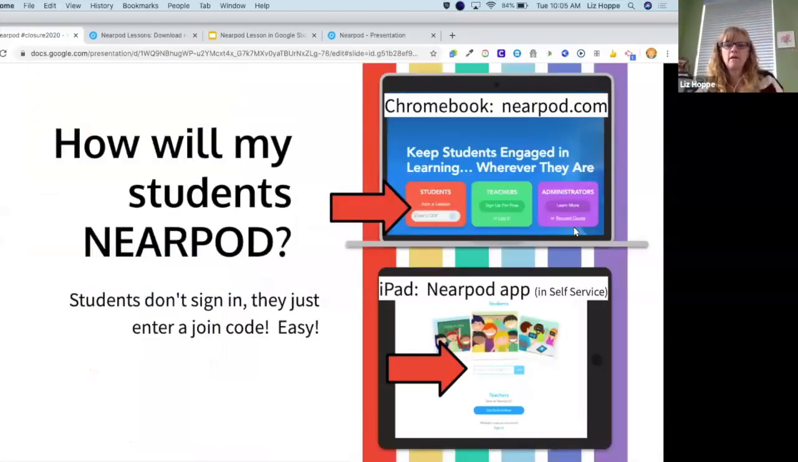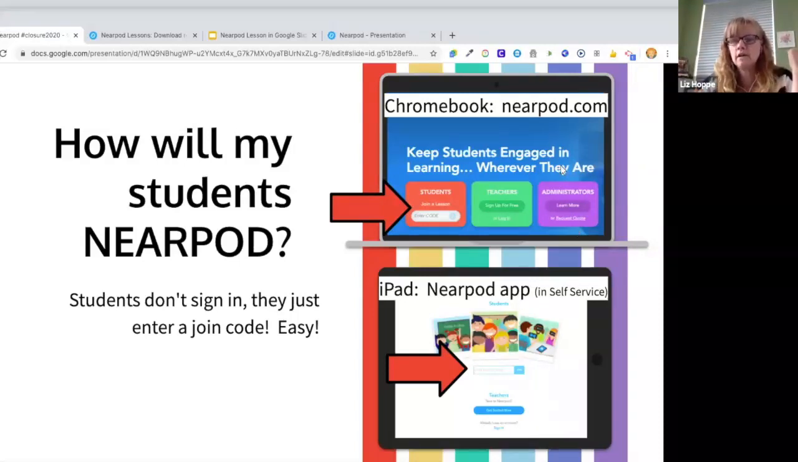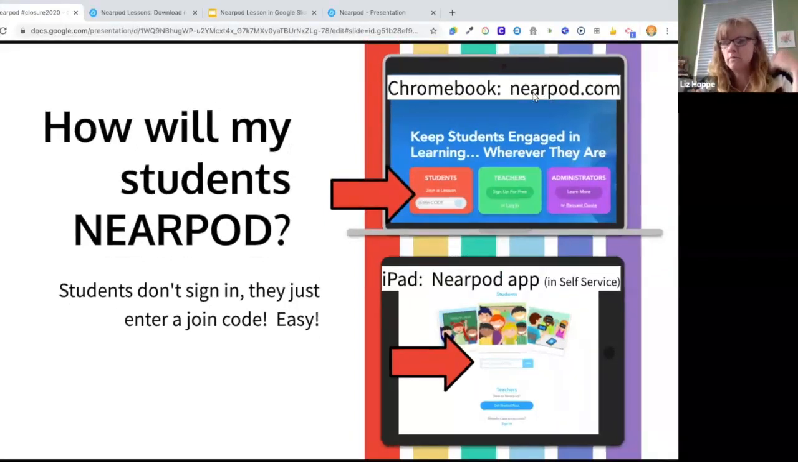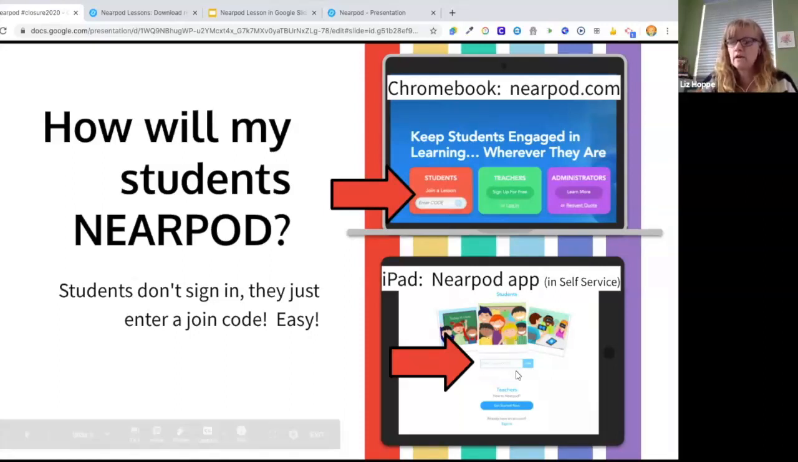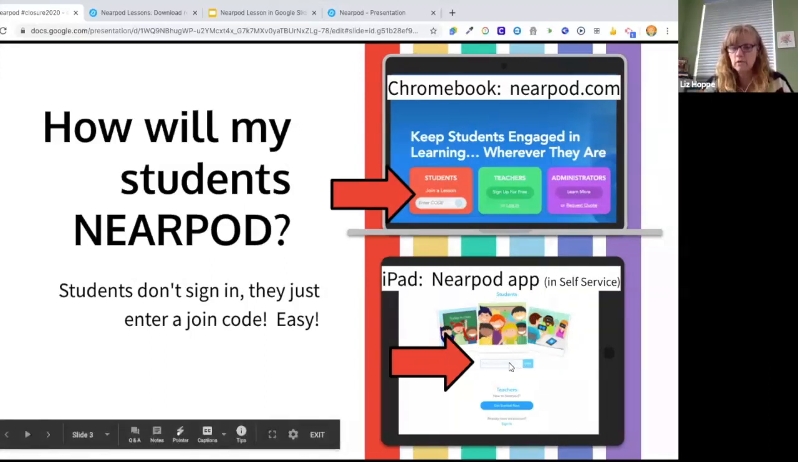The first thing I want to make sure you know, and I had sent an email, is that you're going to be entering a Nearpod as a student. If your students have Chromebooks, they're going to go to nearpod.com, and there's this red box that says students, and they enter a code. Students don't sign in, students don't create accounts. That's just for teachers. You just give students a join code and they enter the lesson you've set up for them. On iPads, they're not going to go to the website, they're going to use the app, and the app is in self-service. When you open the app, it looks like this, and they're going to put the join code in right there.